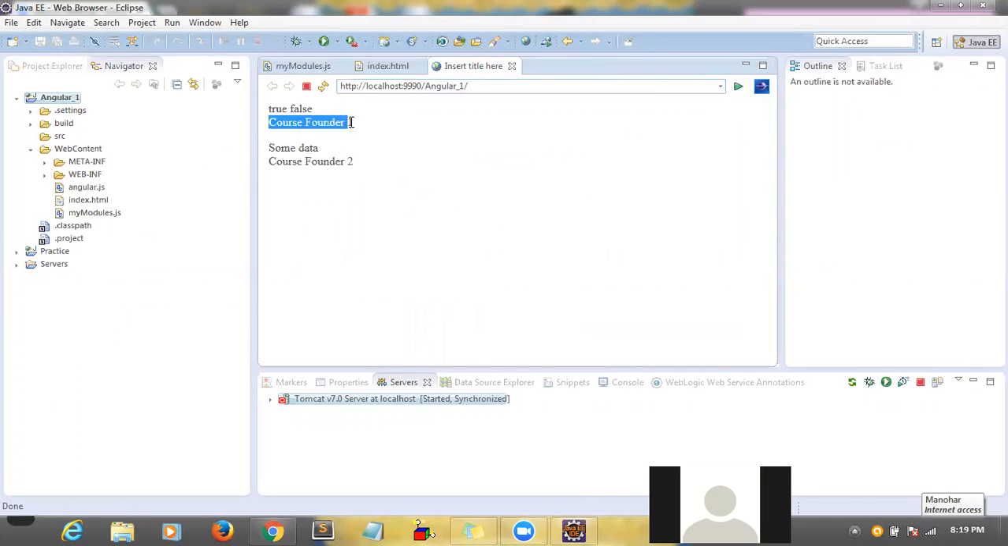Controller 1 and some data. This is the second controller and this is the first controller. So basically this is model data, correct? You can access the model data from the controller inside the view, correct? So this is one example.